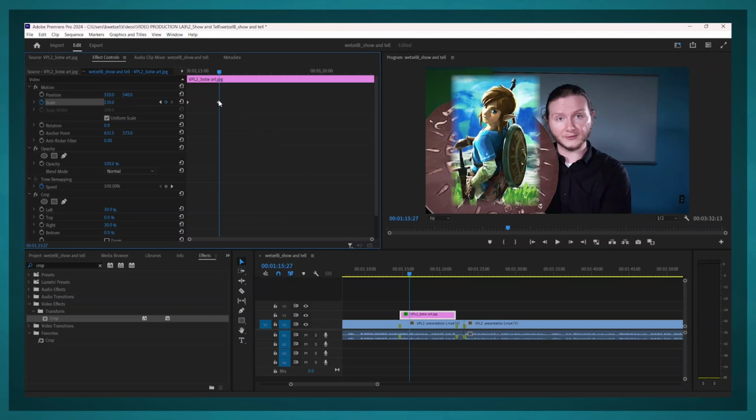I could leave it there, but I want the animation to persist the whole time the image is on screen. To accomplish that, I'll click and drag the keyframe all the way to the end of the mini timeline.